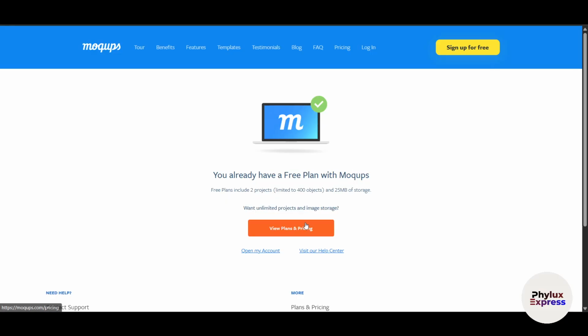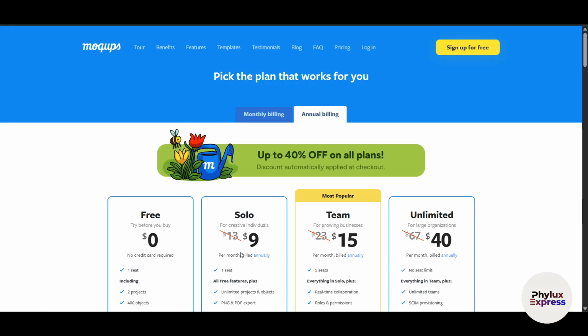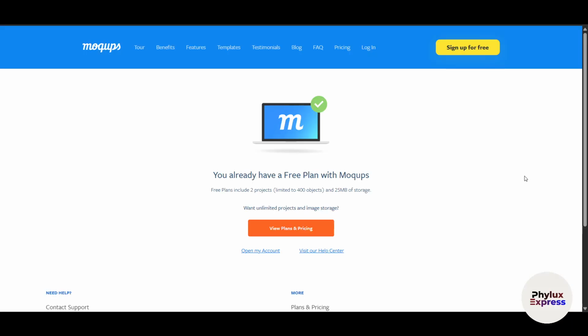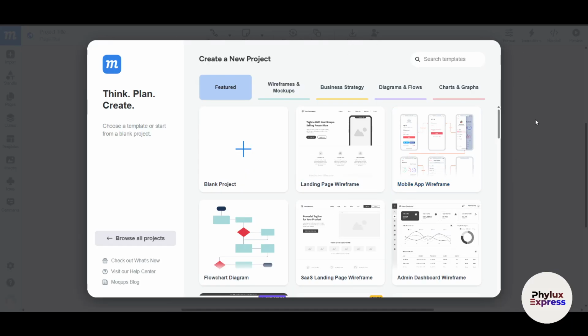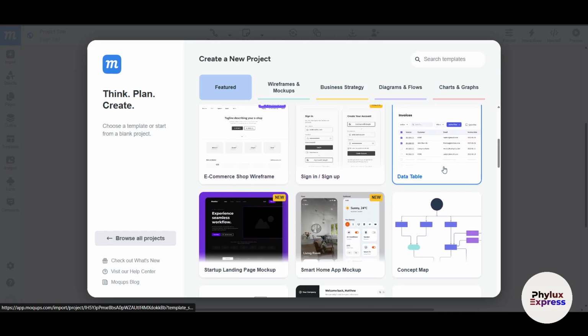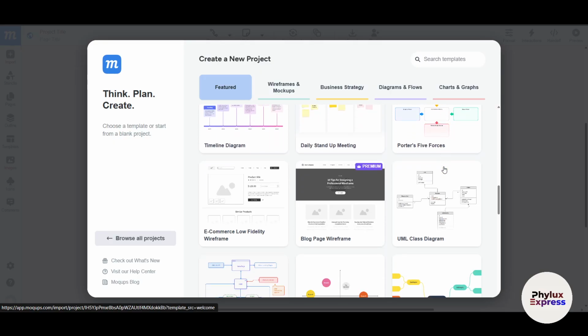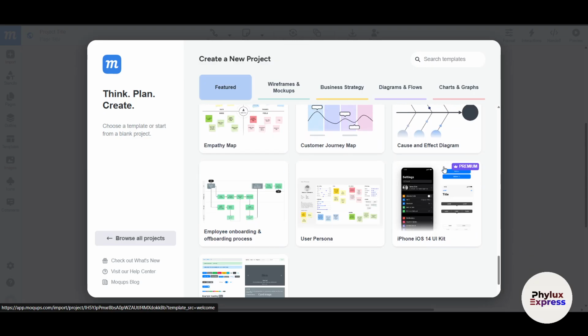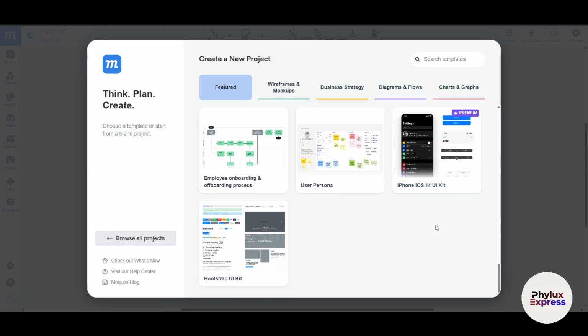And once you make it, just click on view plans and pricing here. Click on get started. Now this is the exact dashboard Mockups will look like. So creating an account is really easy and very simple. And if you don't know, Mockups is an intuitive browser-based platform that combines wireframing, mockup creation, and prototyping into one seamless experience with a drag and drop editor, right?